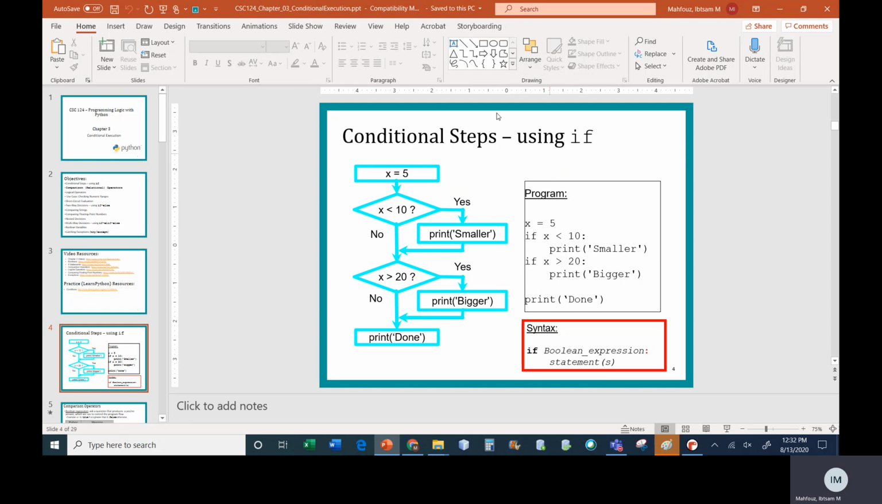If you look at the flow chart, here we have a variable x set to 5, and then when you see a diamond, the diamond just indicates it's a question. So the question is x less than 10? If the answer is yes, it's going to print smaller, and it's going to come back to do the next check. If the answer is no, it's not going to do the print smaller. It's going to skip over it and immediately go to the check if x is greater than 20.